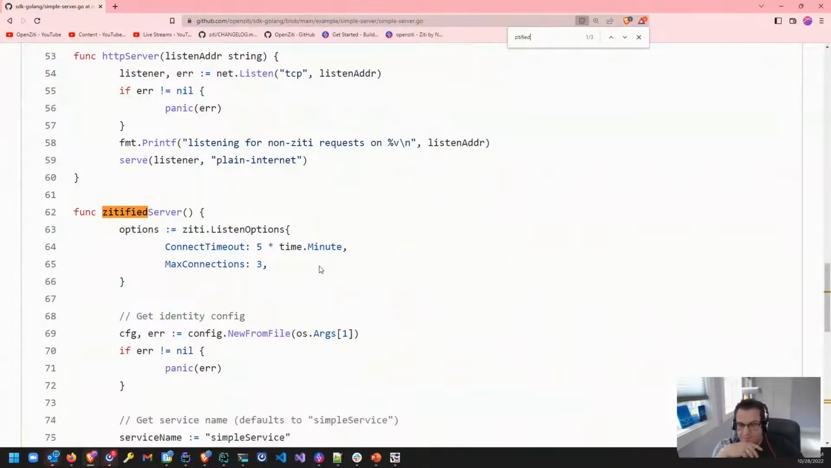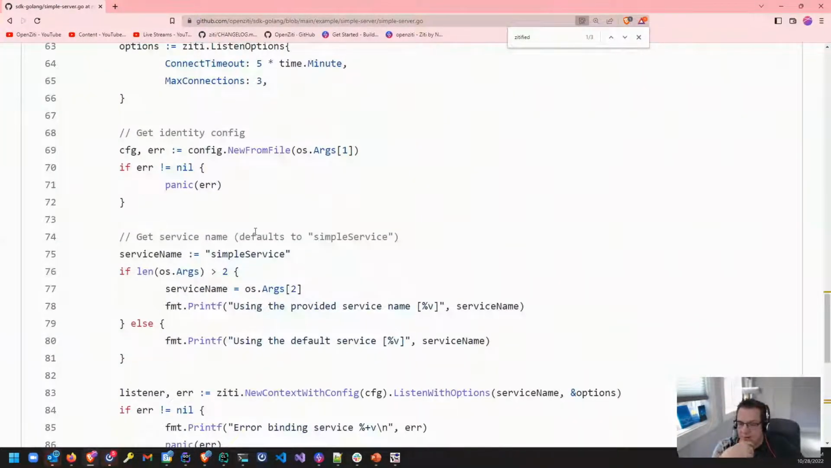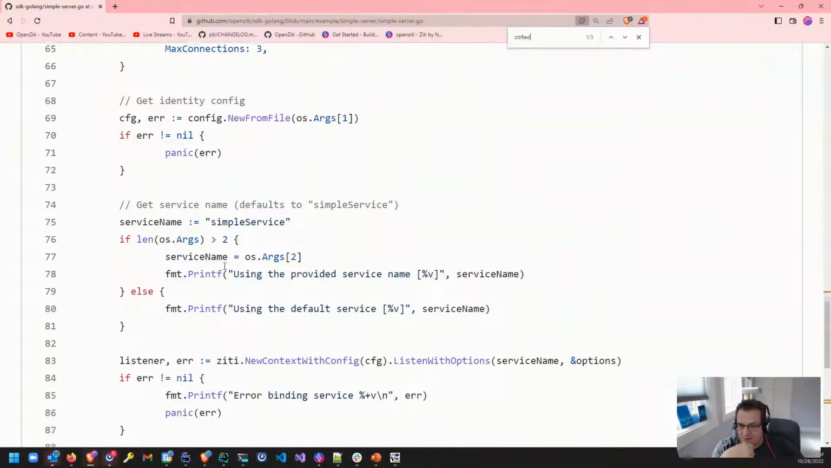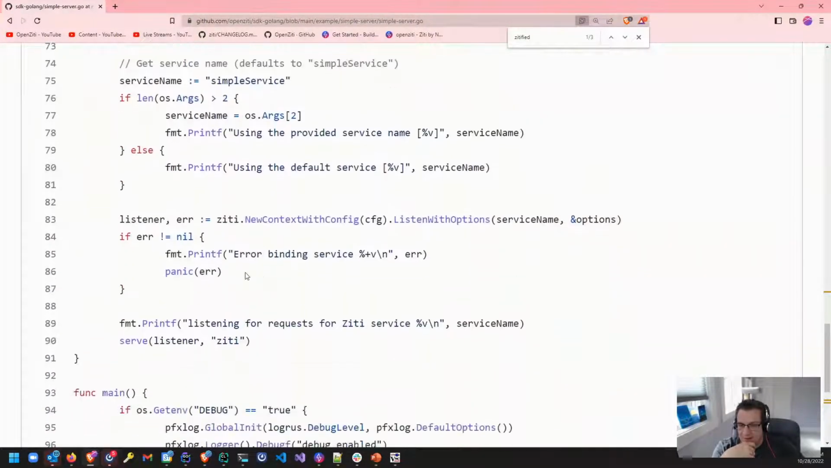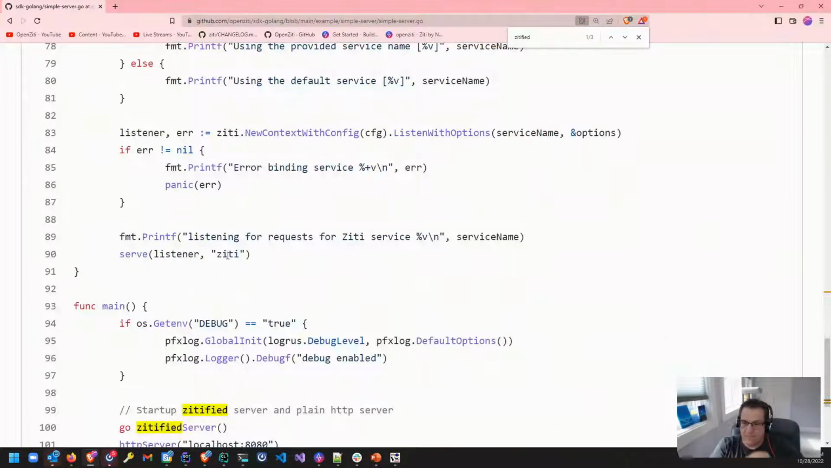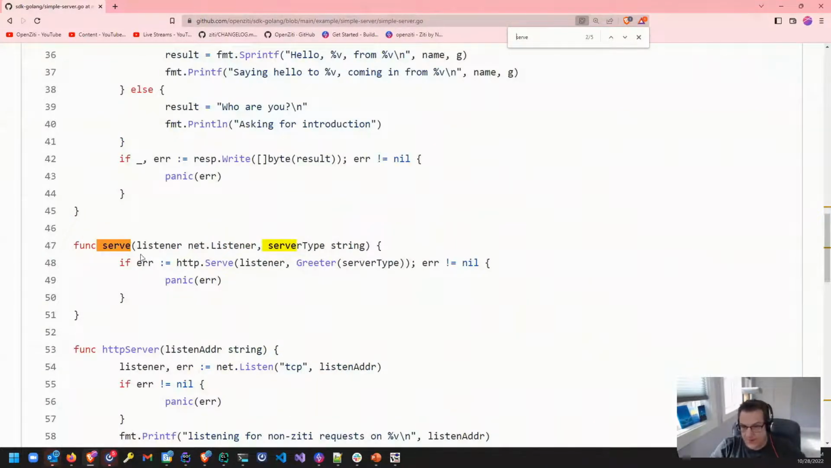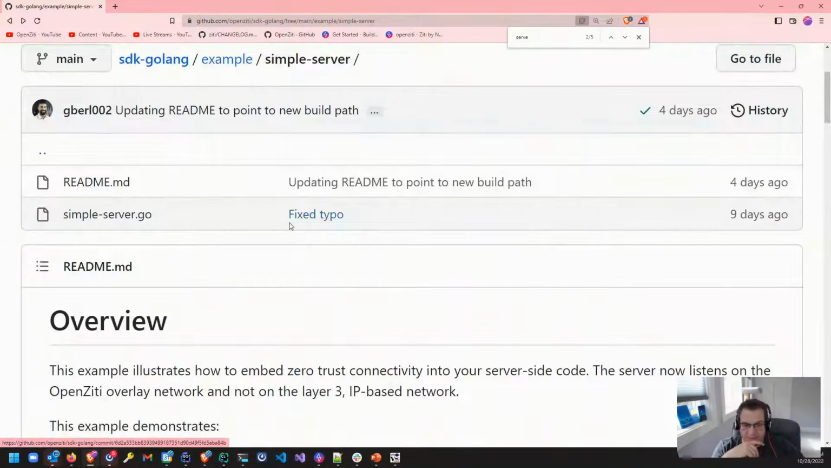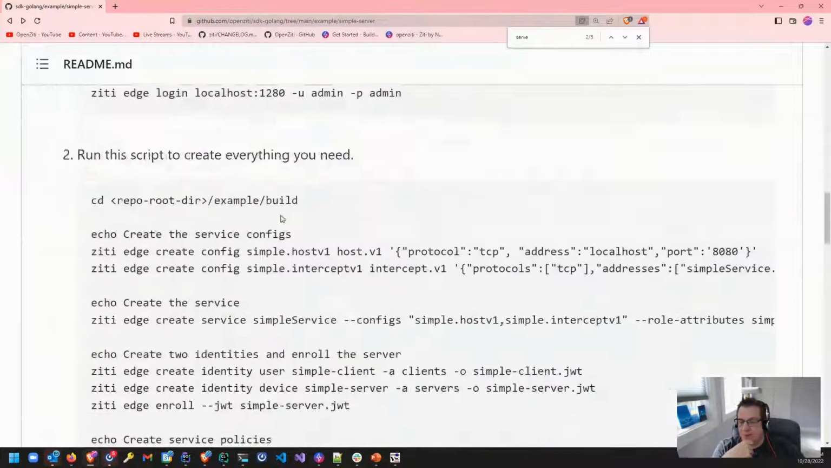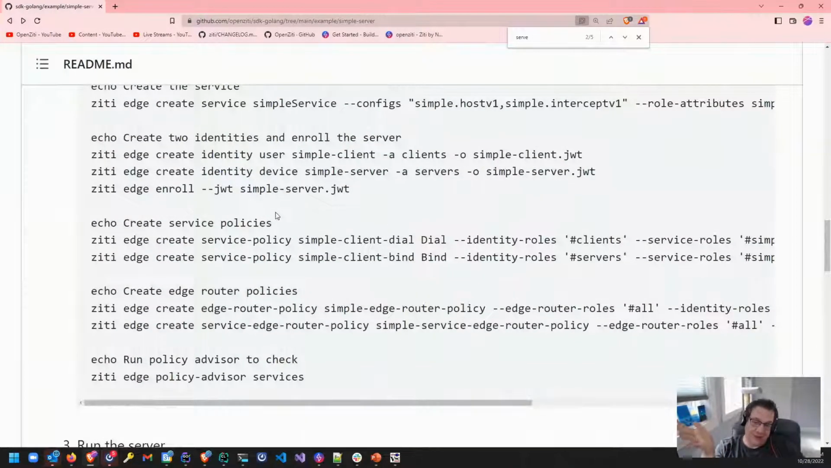Zetified server. So this little bit right here, most of this is just getting Ziti contexts, reading the thing, and then creating a new server and listening. And where's the serve function? Fine. Serve. Nope, there it is. And then it just serves the listener. Easy as that. Very little OpenZiti required. You can have application-embedded zero trust right there.